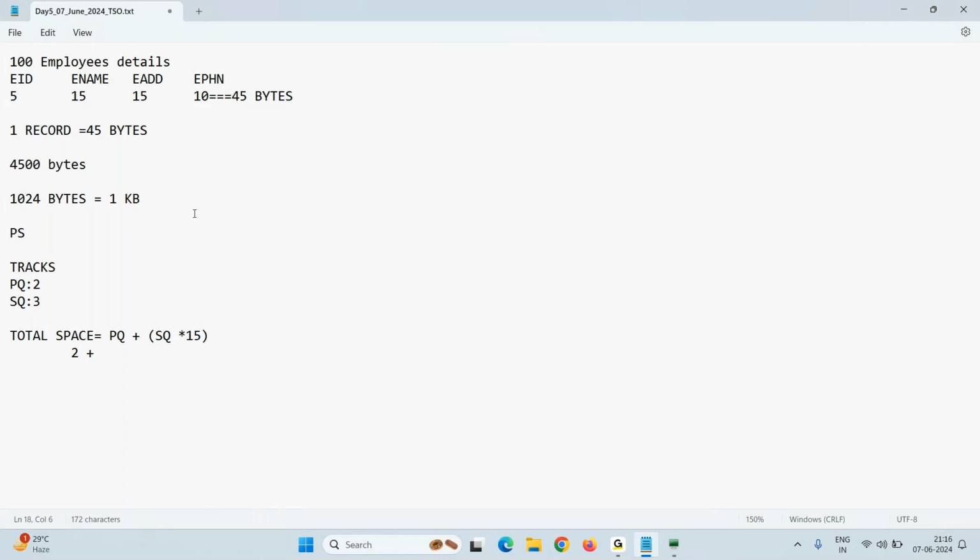Okay, 3 into 5 is 45. So total 47. This is the formula. The total space we are allocating is 47 KB. Are you clear?